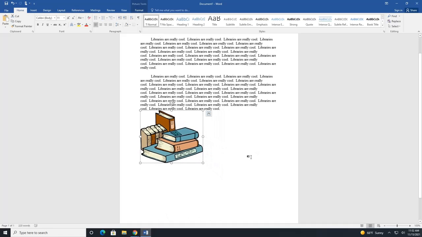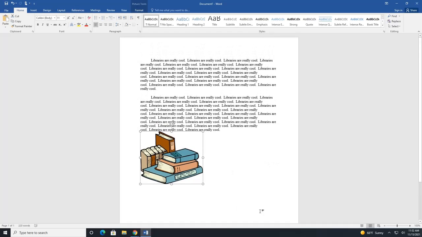Now you can also move this picture around on your document, and you'll notice as we're moving it how it's going to mess up my paragraphs depending on where I place the picture.